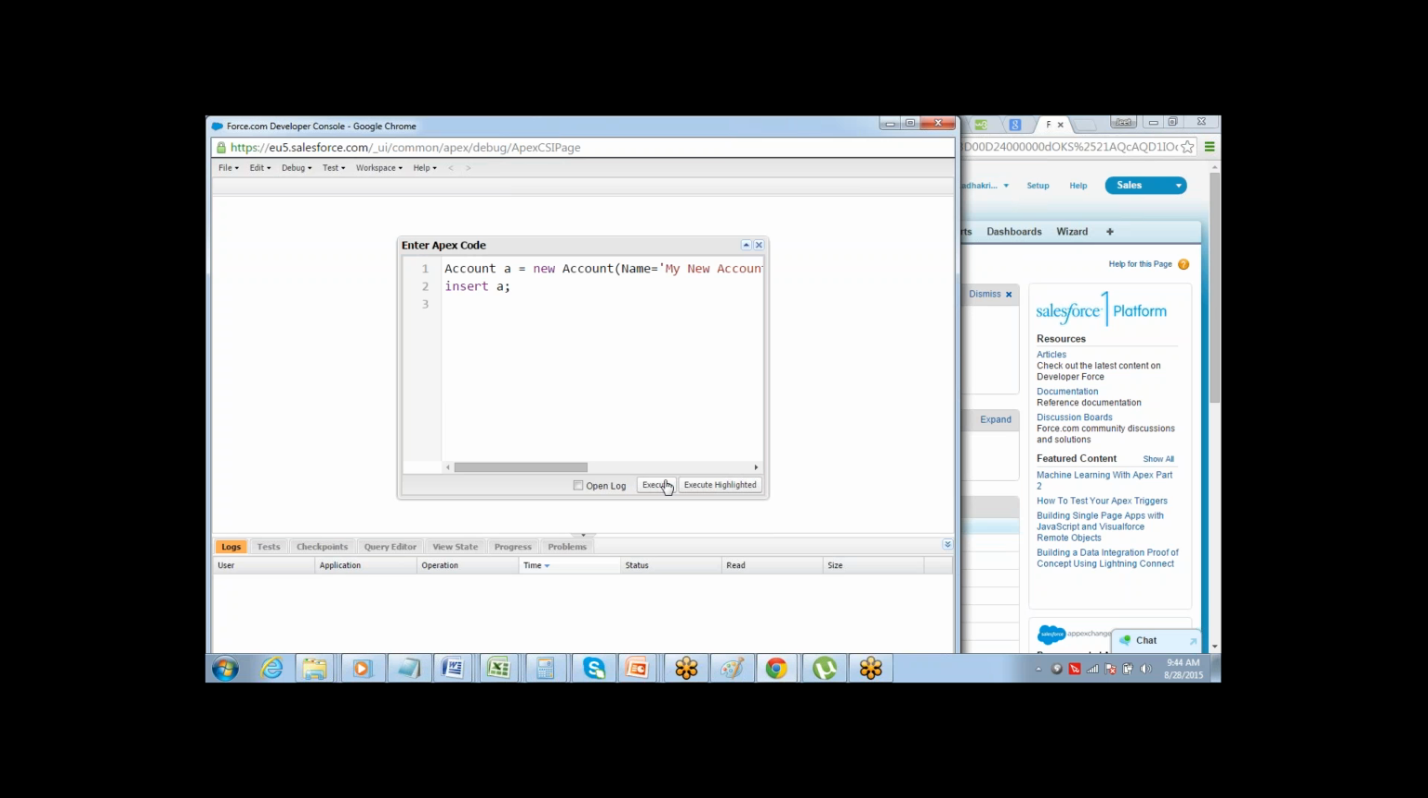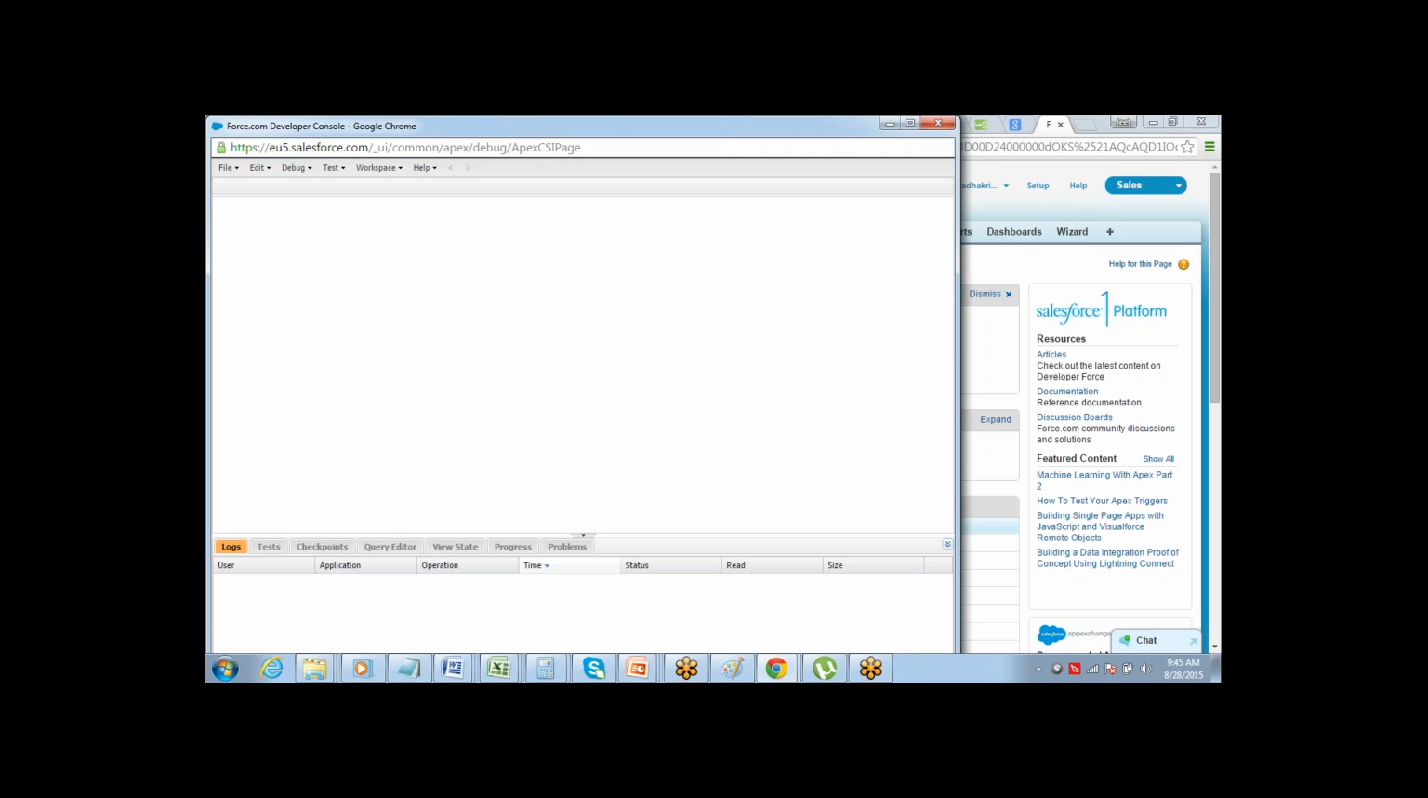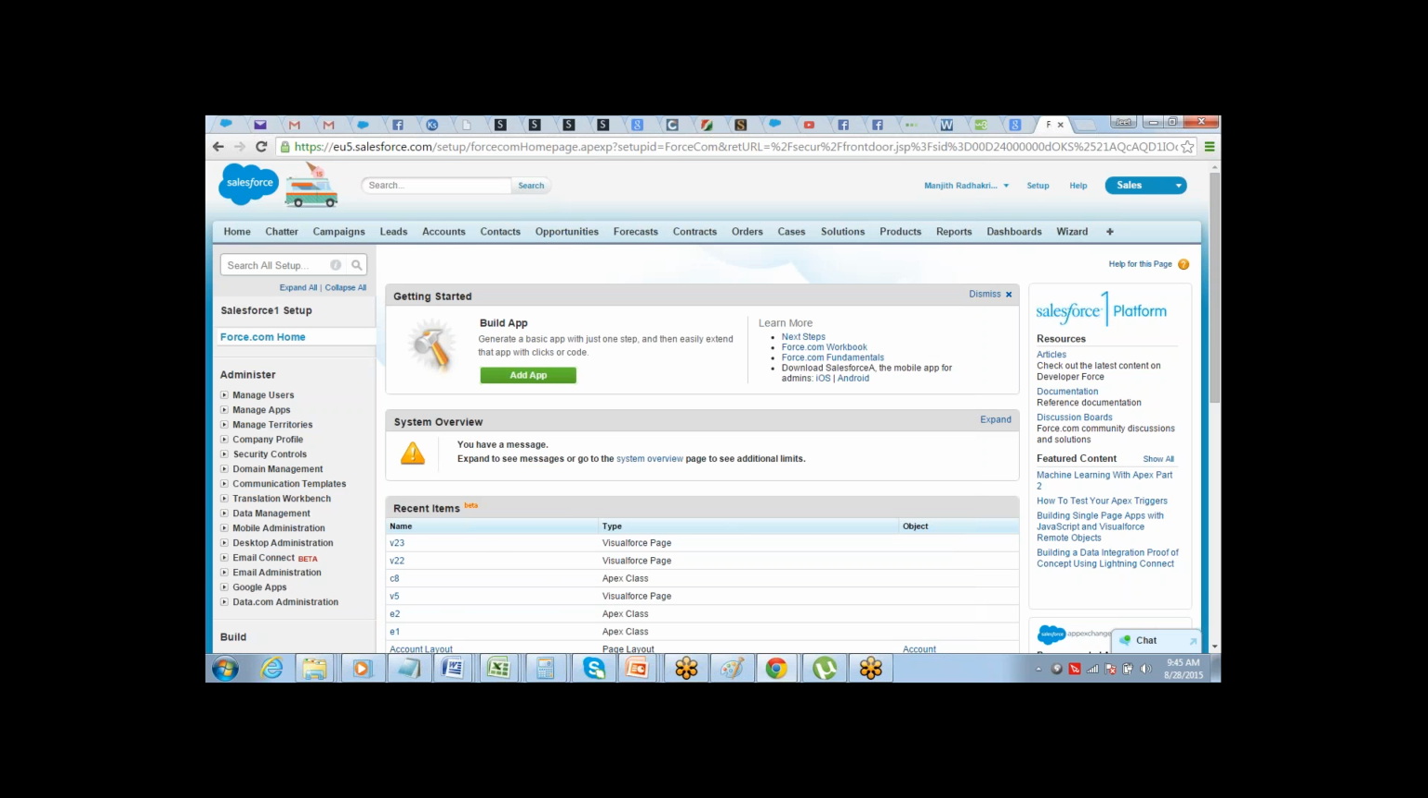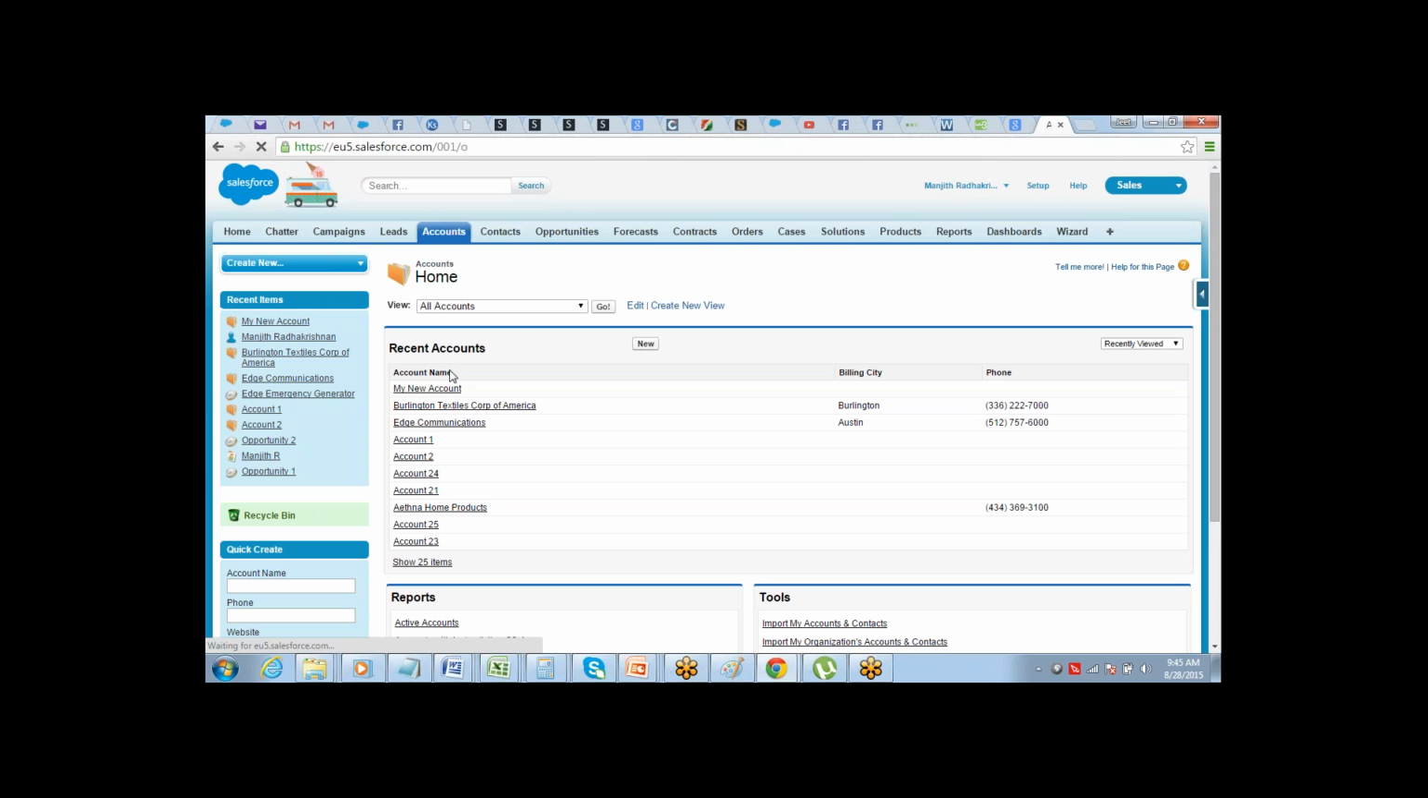In this case, a new account will be created with this name, industry and type. This will get created in the database. So let me execute it. Done. So execution got done. Let me check if the account got created or not. See, my new account, it just got created.